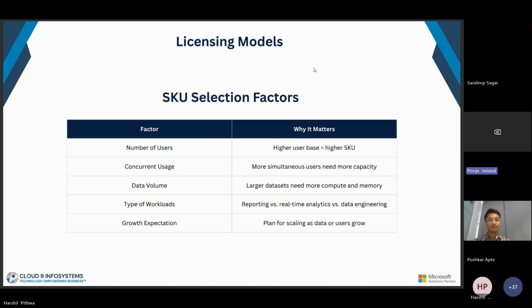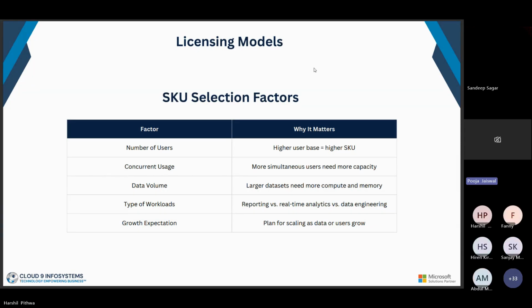Even if you are working on a large data set, or it is a very small 1 GB or 2 GB of data available, whether we should go for Fabric or not. And even the type of workload, like if you are doing real-time analytics or data engineering, or what your reporting need is. Also, if you're planning for your data to grow in the future or the number of users is going to increase, all these expectations we need to take into consideration if you want to go for Fabric.